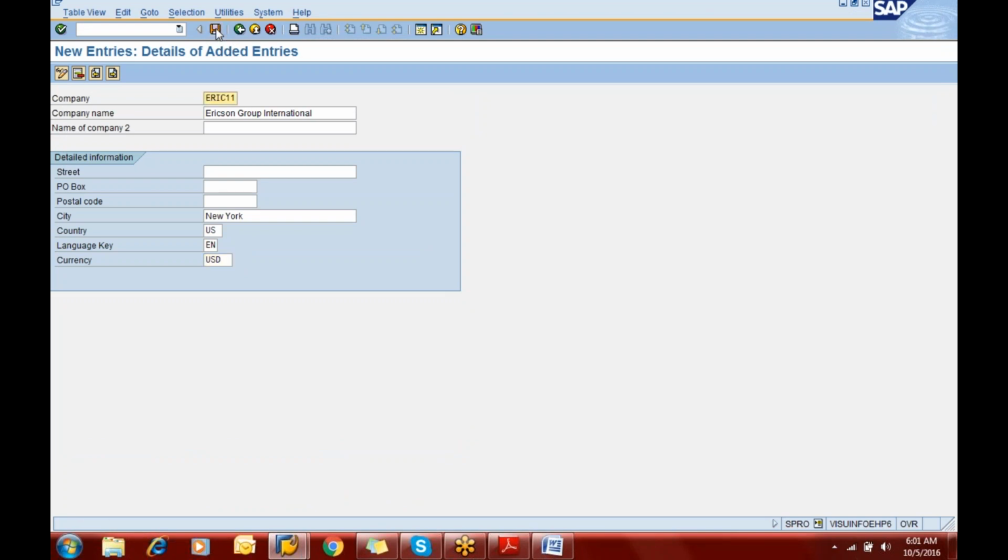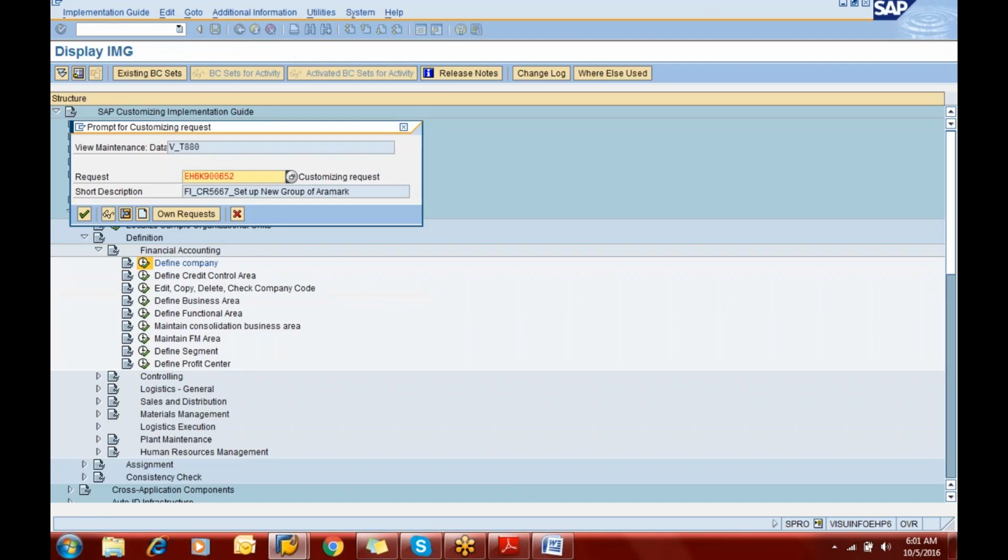Every time we save the information, the system will ask us for the request number. Why this request number? Because we can have a track. We can have a record of who has created what, which user has created which object. The system will ask for this request number for this reason only. For example, tomorrow if I say that I have not created this object, the system will save every piece of information with a request number.